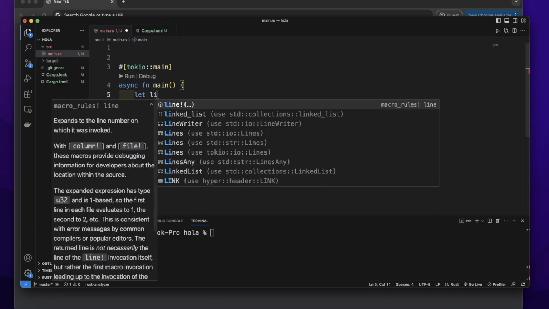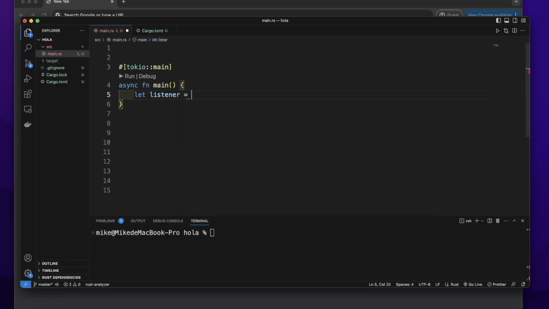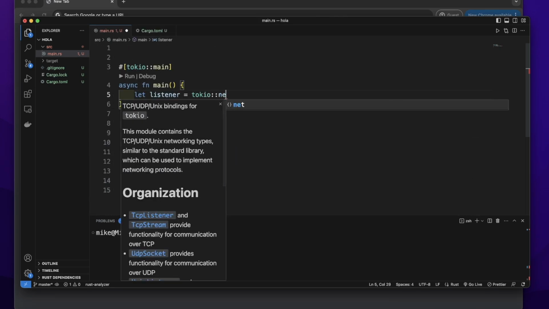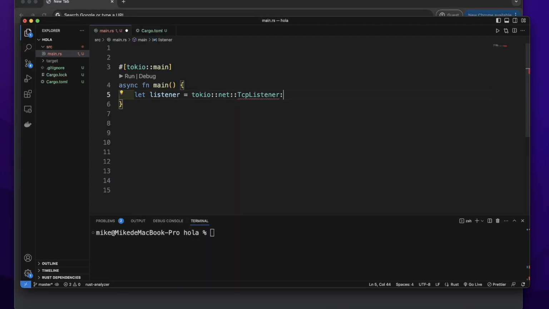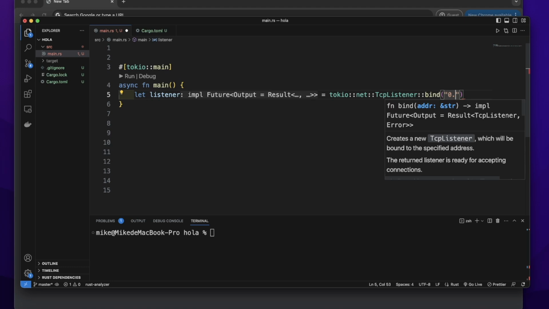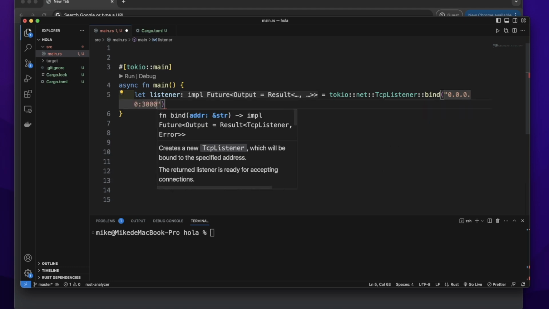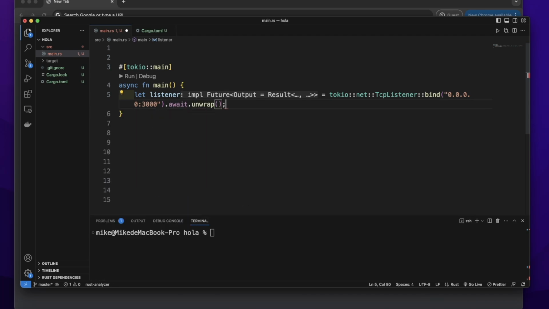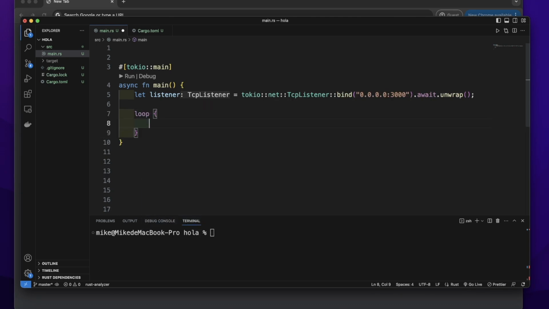In the main function, let's create a listener equal to, we will call Tokio net TcpListener bind function to create a listener. Then let's pass the address 0.0.0.0 port 3000. Let's call await to handle the future and unwrap to handle the result. Let's create a loop block so we can continually receive requests from this listener.